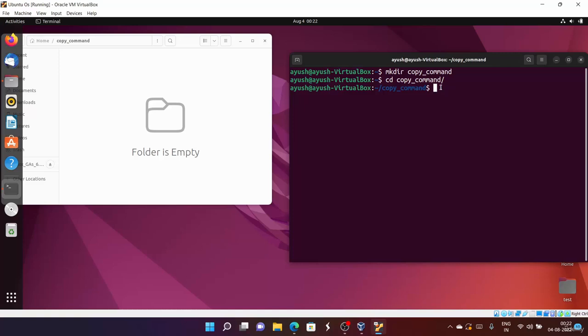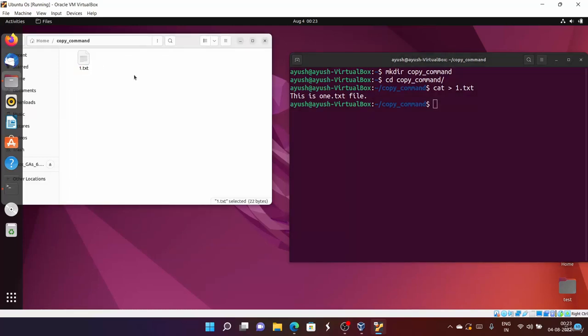What I want to do is create files. Let's create one.txt. I will write this as one.txt file. Control D. Okay, here you can see one.txt file has been created. Now what if you want to create a copy of this particular text file? So how can you do it? To perform this action we have a basic command, that is the cp command.